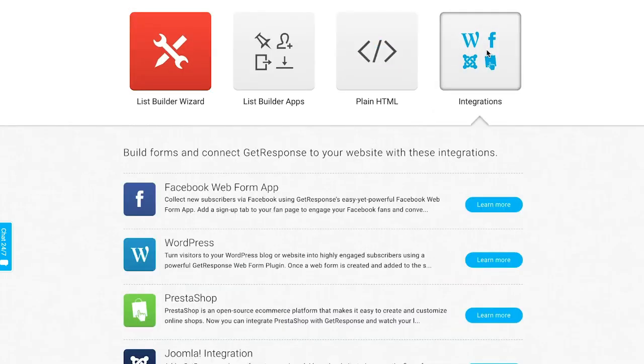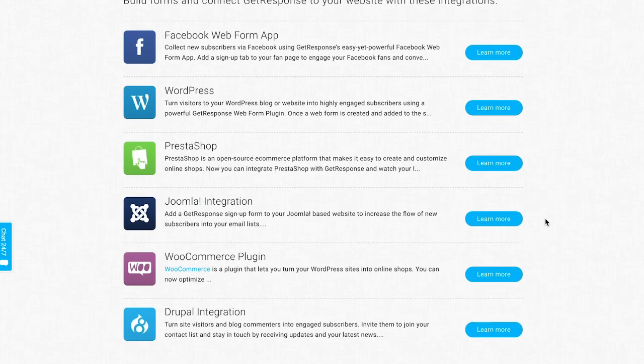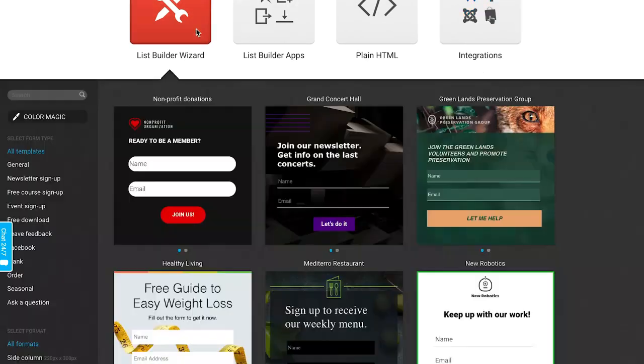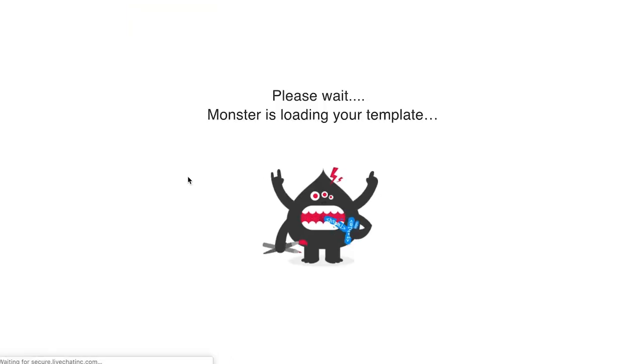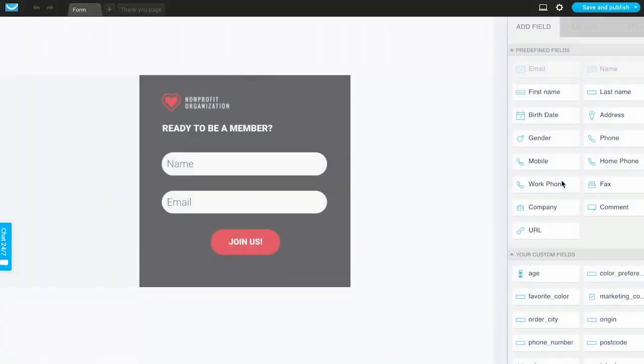And finally, multiple integrations we have for being able to publish your forms on different sites that you may have, like WordPress or Facebook. But going back to the List Builder wizard, we can choose just one of the templates we want to customize. And the web form creator will pop up, and we'll be able to customize this template a little bit more.